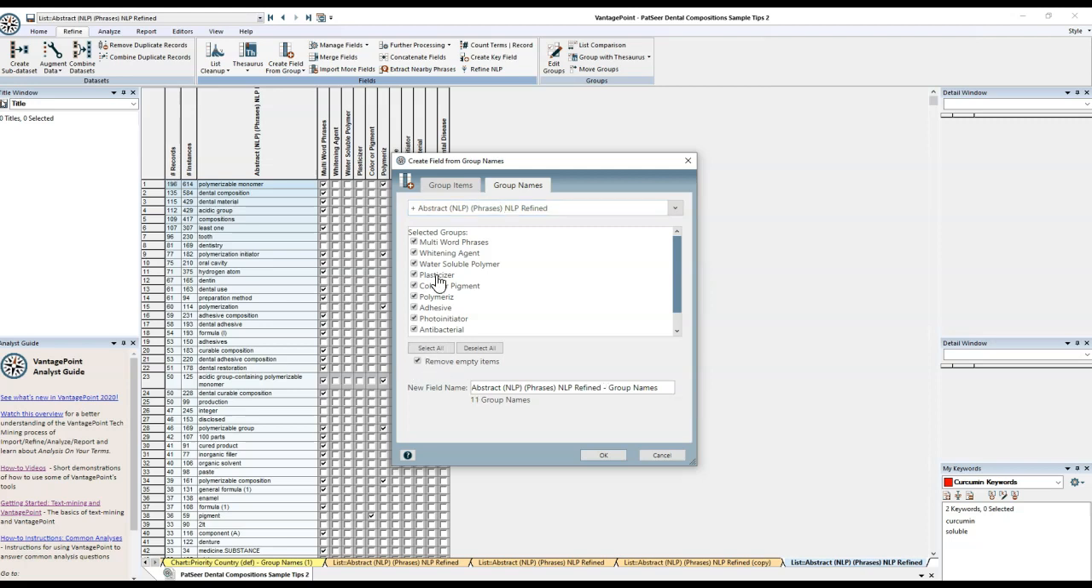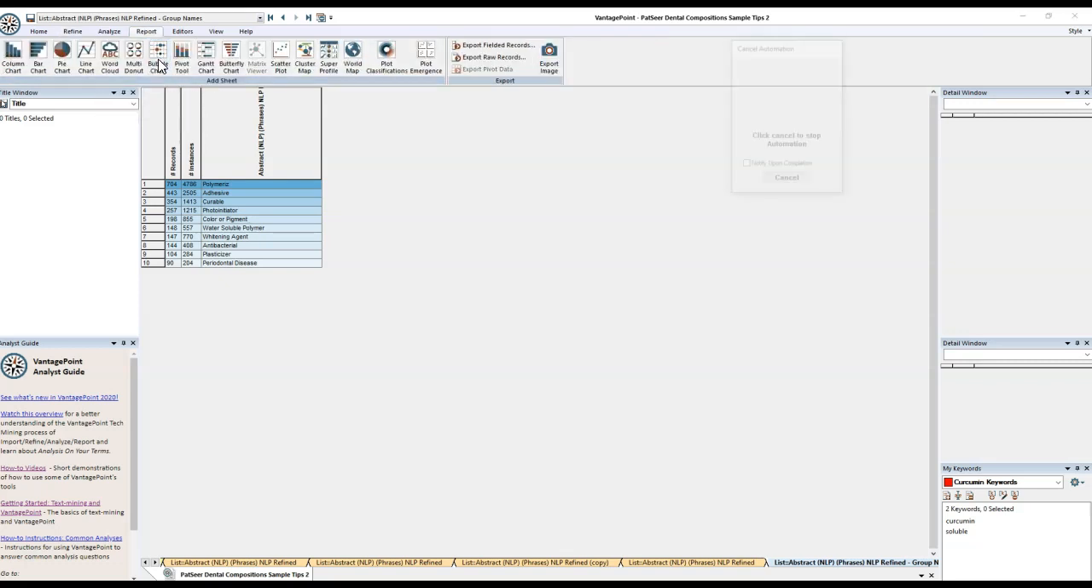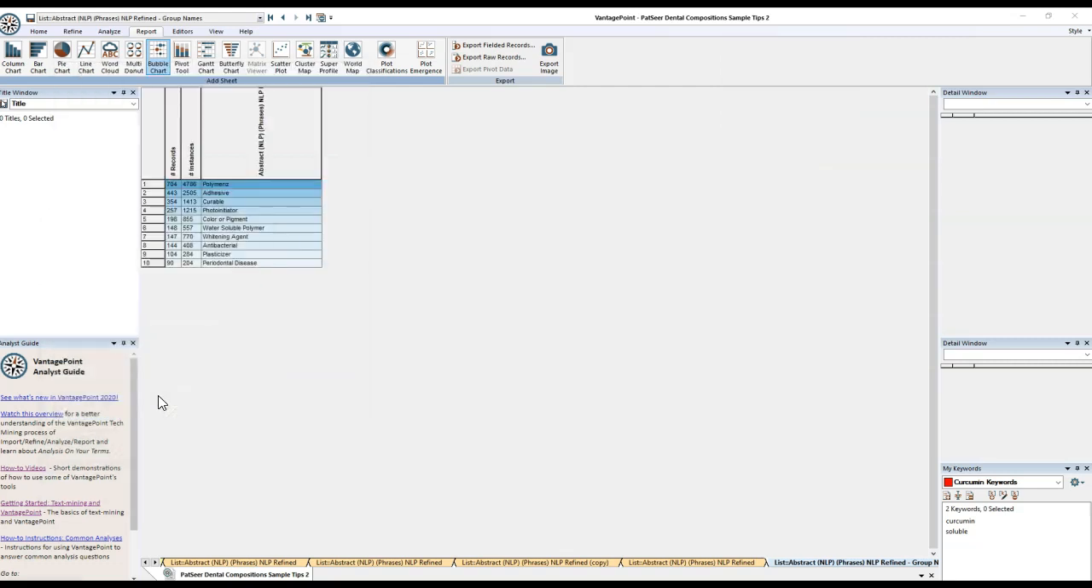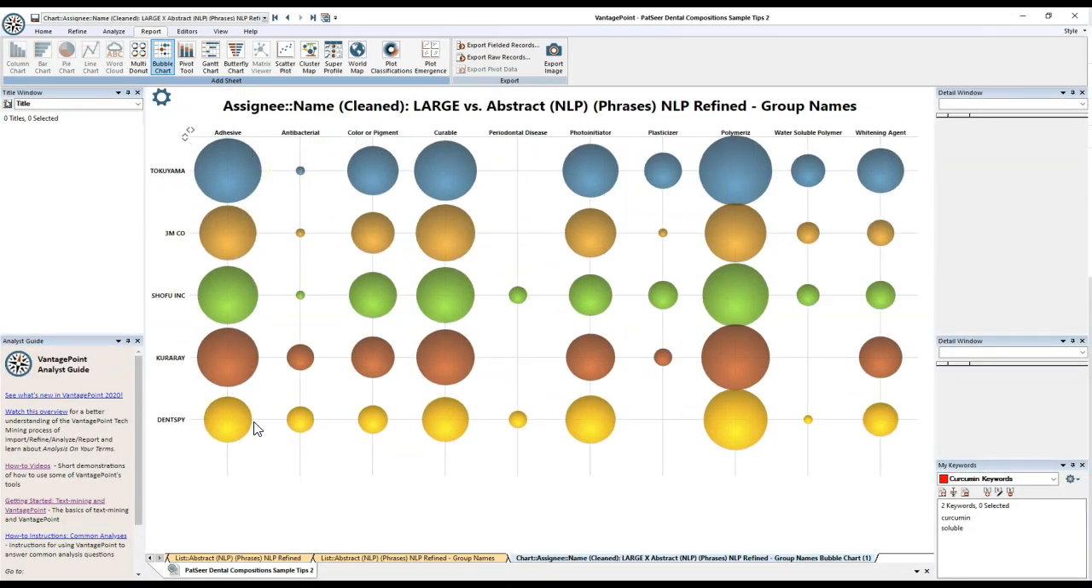I'm going to select all of my groups except I don't want to have the multi-word phrase group. And just click OK. And here you have it. A new field with my terms allowing me to define the technology in reports such as, so let's just do a bubble chart. I'm going to go with my larger companies and the field that I just made. So if we run this, you'll be able to see a comparison of the different technologies, adhesive, antibacterial, and so forth, for the top 5 companies. I hope this helps.